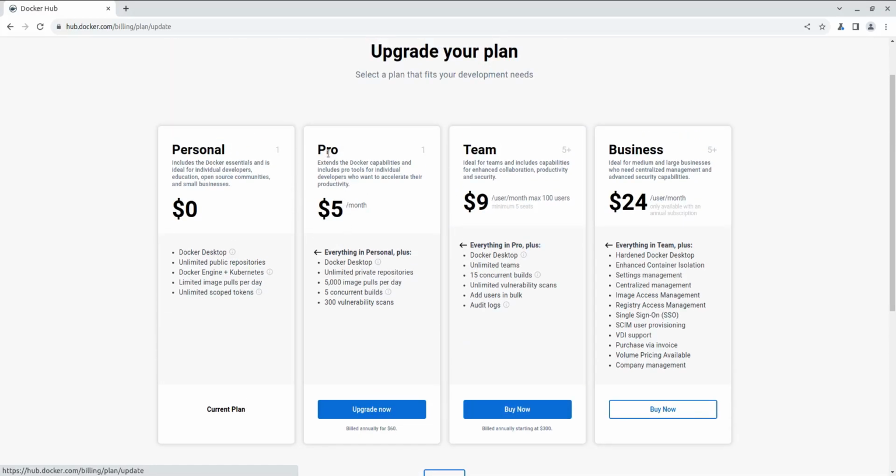Like if you use Pro, then you can do 5000 image pulls per day, unlimited private repositories, $5 per month. This is the charge for 1 month, to support more repositories as private. Unlimited repositories you can do. If it is a team, then unlimited teams, and some other benefits you are getting. And if you are going for business, then 24 months.